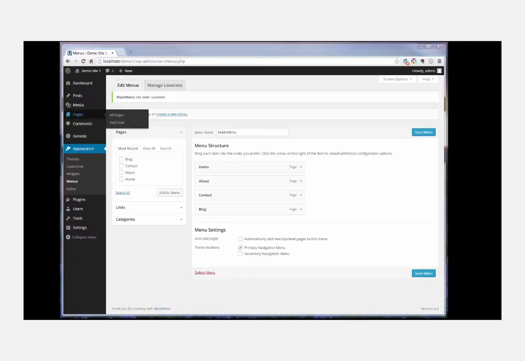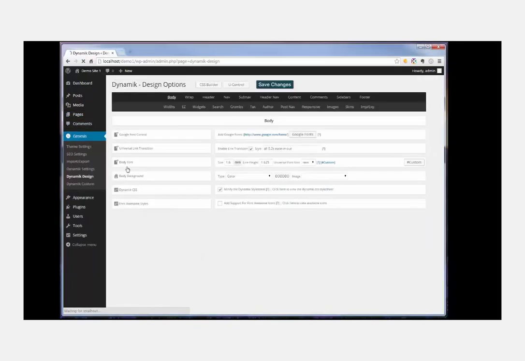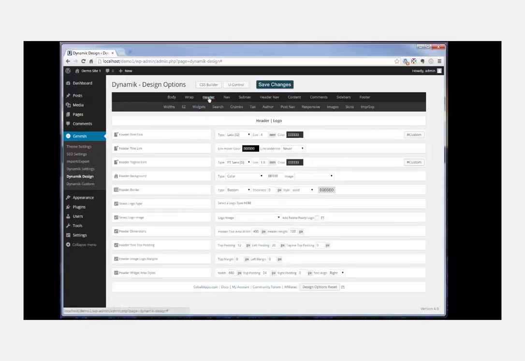So let's go ahead and set up the rest of the site or the theme before we start getting into Beaver Builder and the page content. First thing I'd like to do is to add a logo. I'm going to go over here to Dynamik Design. I'm going to replace the text in the header with a logo, and you do that here in the header section.